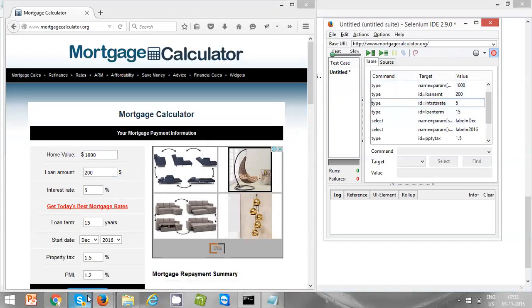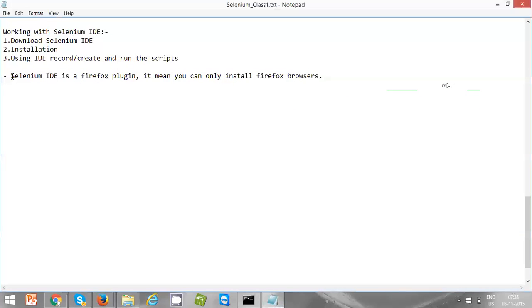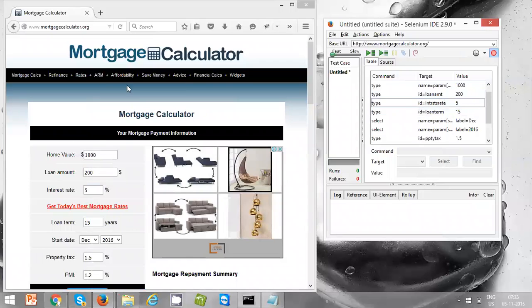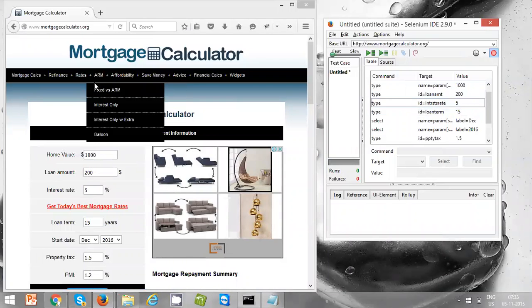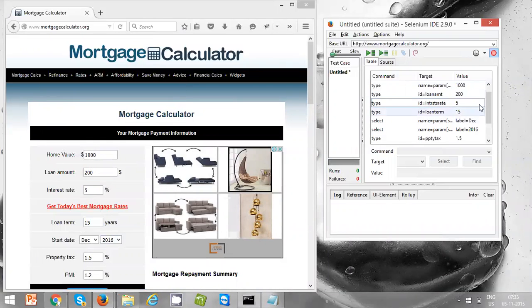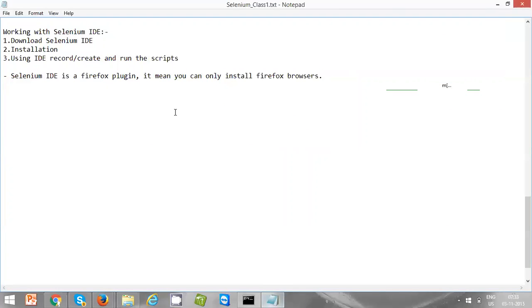Okay, so let's take some notes here. So you understood this, right? Whatever operations I performed on the browser, all those operations are recorded here. So we'll come back to the Selenium IDE and we'll understand what it has recorded and how it is recorded. We are going to discuss all those stuff. Just before that, let's take some notes.